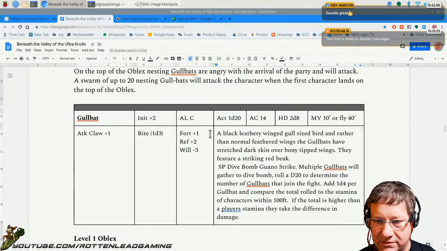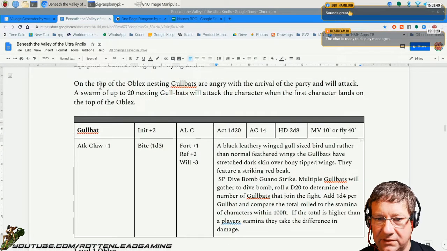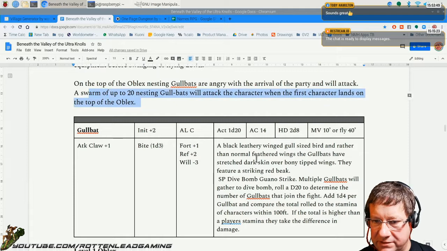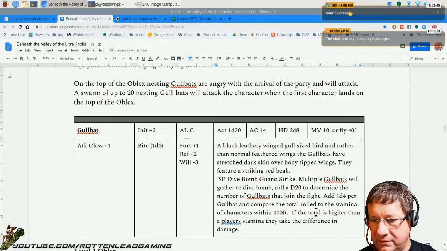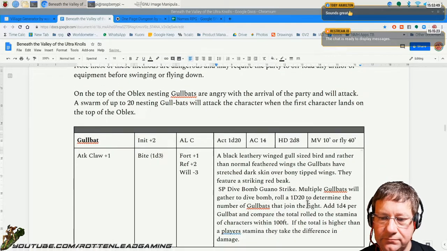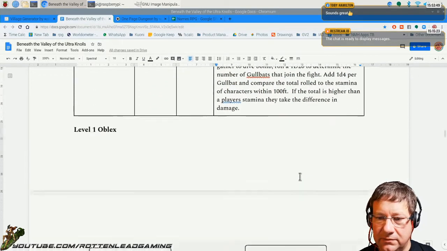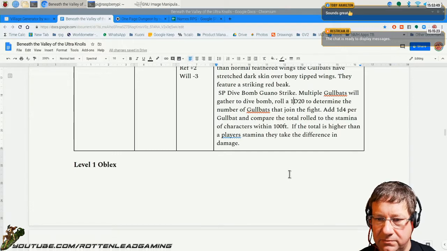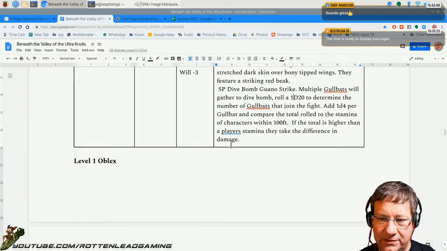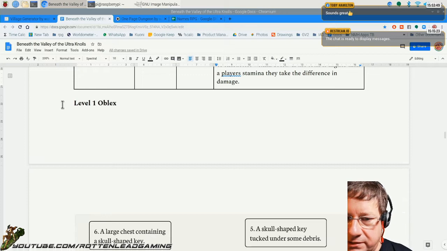The goldbats are just disturbed on their nest. I've said a swarm of up to 20 gull nests, so that's where I've said here, roll a d20. I even say 1d20. Yep, okay, and I've changed that to bomb dive and guano strike as their special attack.